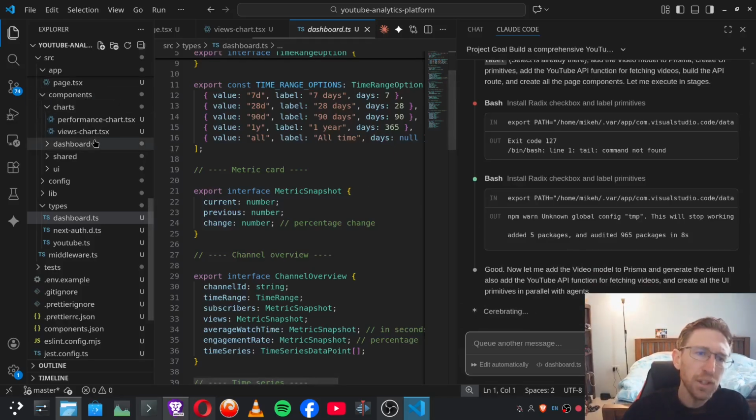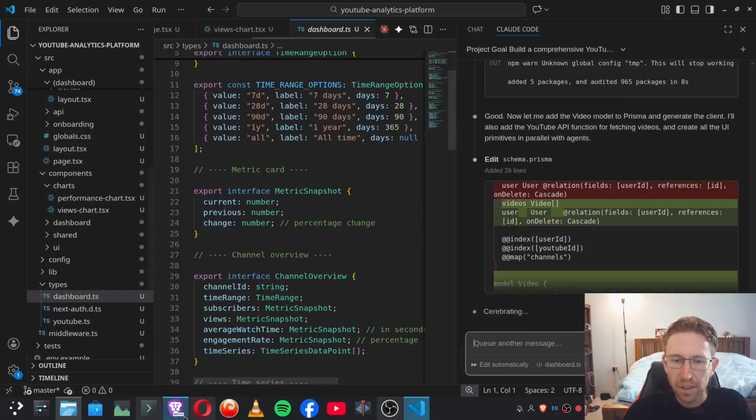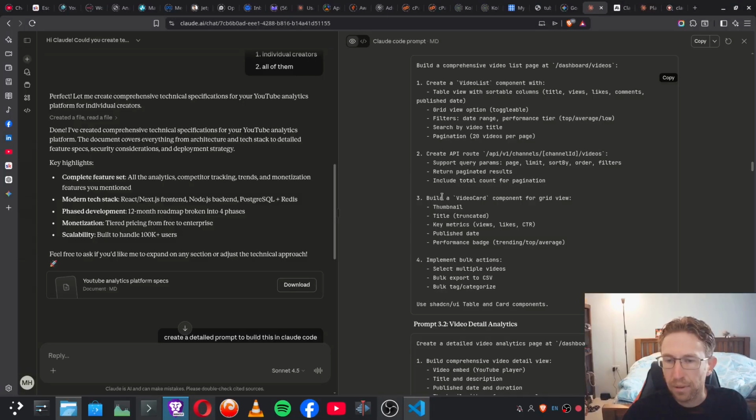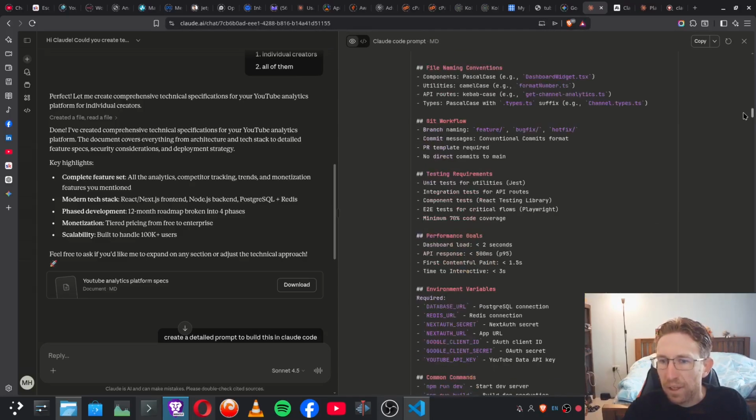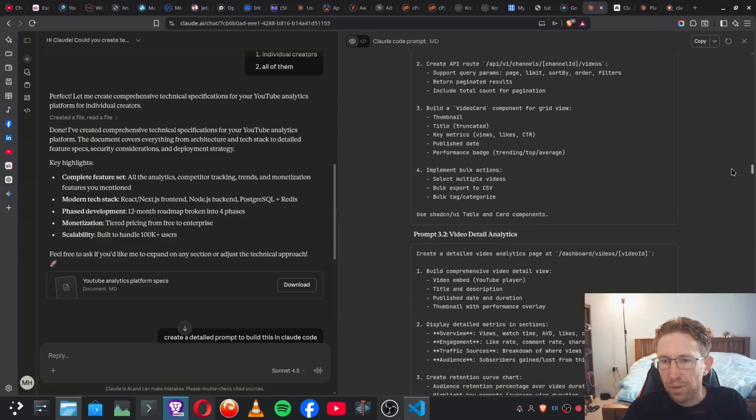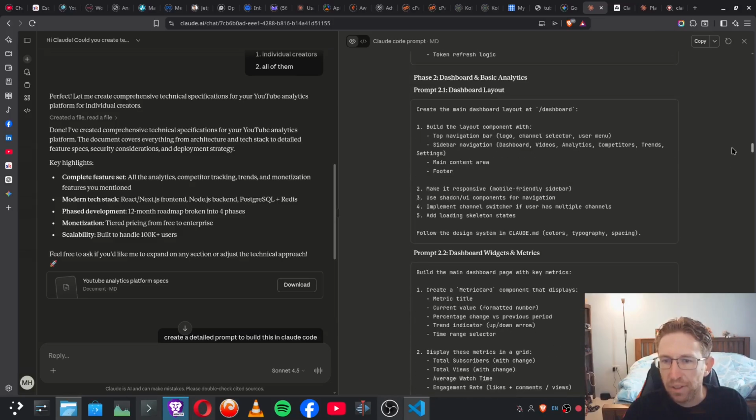Eventually I'll be able to actually preview this in a later step once I get to the index.html. If I search for index here, it's not finding it right away. But we're just going through step by step, building out each one of these.